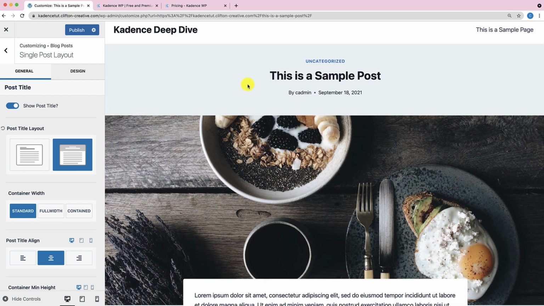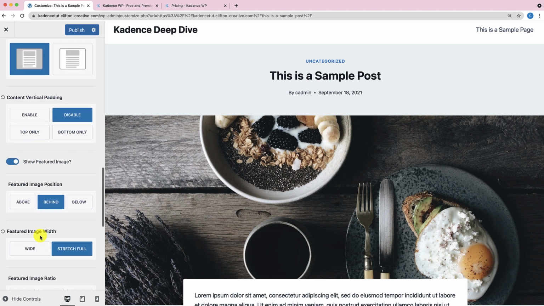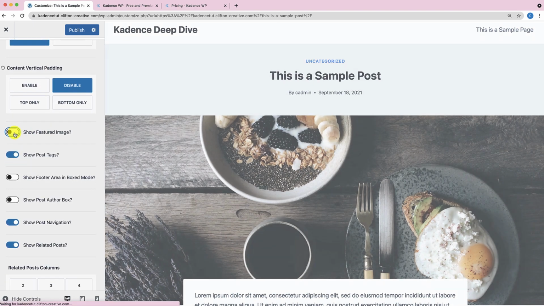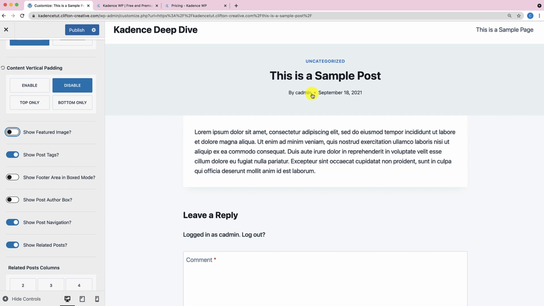However, you can put a featured image right here in the post if you want to, and eliminate this one if you want. So this is just an option. It's not something that you have to do. But let me show you. I'm going to toggle this off. Okay, so now we have just our page header.